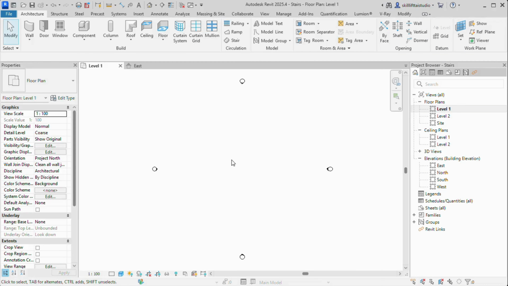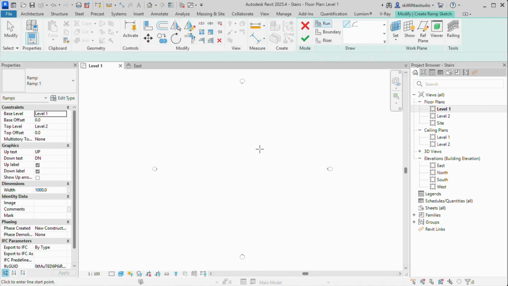Let's get started. To create ramps, go to Floor Plan, Architecture tab. In Circulation, we have the option for ramp. Click on it. By default, we can draw using the sketch in Revit. There are two options: one is run and the other is boundary and riser. We can draw the run, or we can use boundary and risers to draw it. First, let's see how to use the run option. There are two options for run, line and center arc. Let's see how to use line.